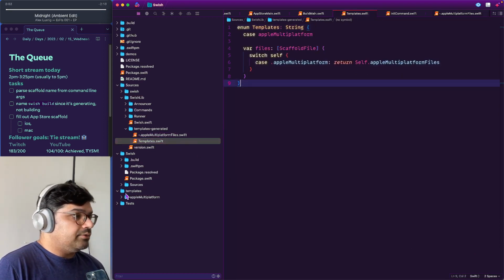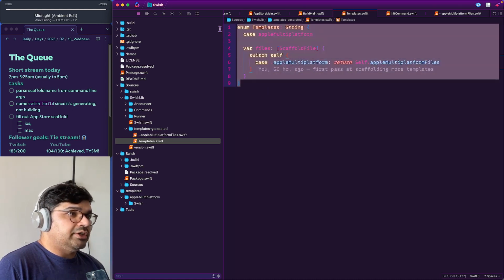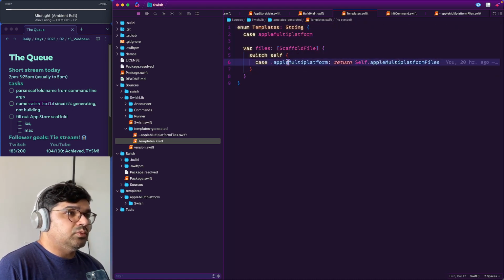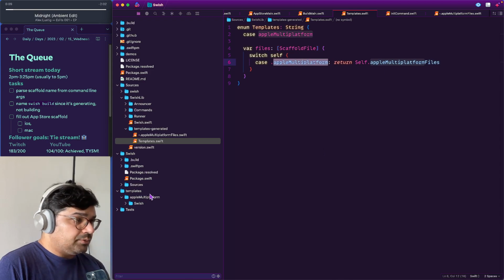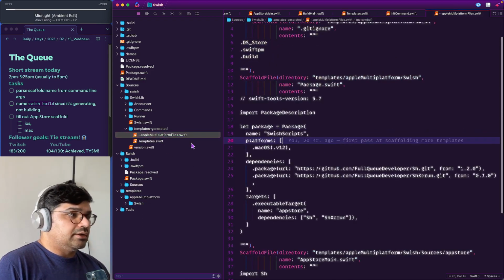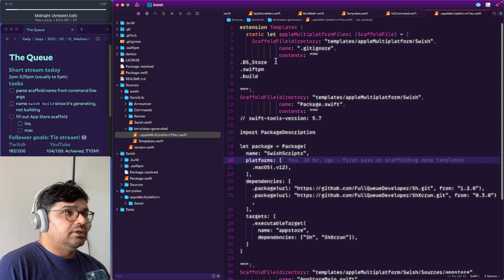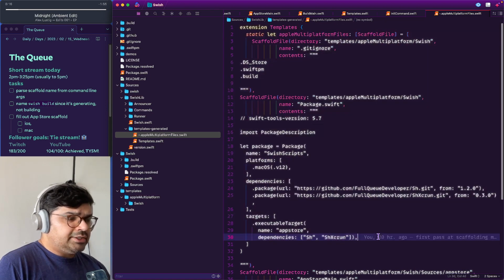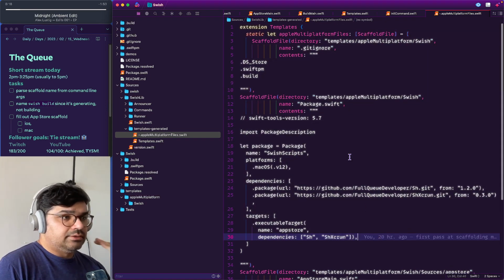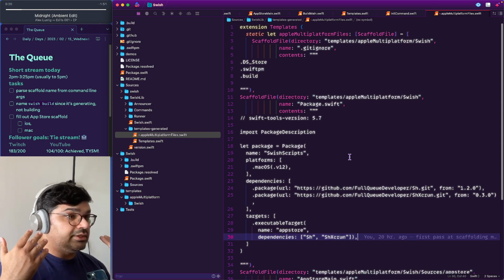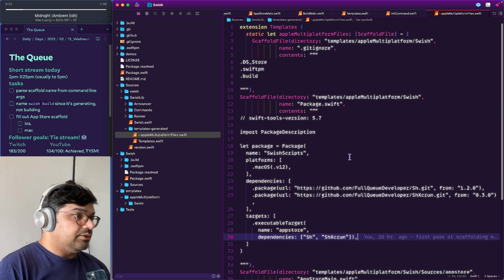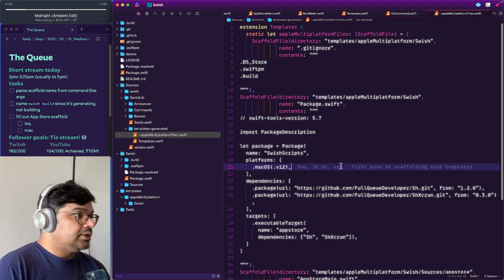You can see we have a templates directory with one template in it, and we generated this code, a Templates enum with the Apple multi-platform, that's the name of it, and then a companion file with the contents of all the files so that we can scaffold using, say, this instead of what's there currently, which is that little date parser that I mentioned.